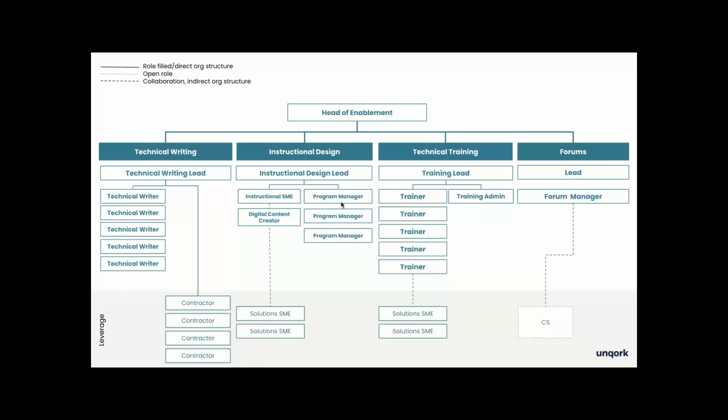Instructional design now has a few program managers. We have instructional SME. We are right now looking at getting a digital content creator, and we deal very closely with subject matter users from different functions. And our technical training here also kind of grew up. We have more trainers. Again, we sometimes leverage subject matter experts for more technical topics. And our forum also grew a little bit and deals very, very closely with the customer success organization. So this is what the mature org looks like for me at the moment. I think we're going to scale a little bit next year, but for the most part, having 4 departments, technical writing, instructional design, technical training, and forums, is kind of a steady-state model that works really well.